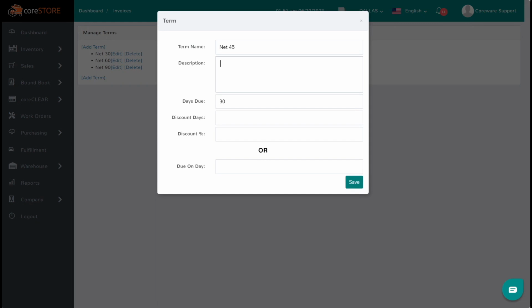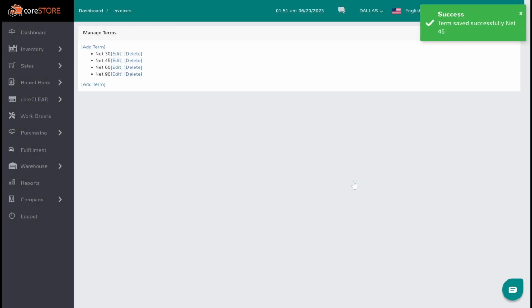For the description, you can just enter the number of days when the invoice is due. And if you want to give them a discount if they pay within the first 10 days, I can say a 5% discount. This will simply be a discount that is applied to the invoice if paid early. I'll go ahead and hit save, and you'll see that I've added those terms of payment.